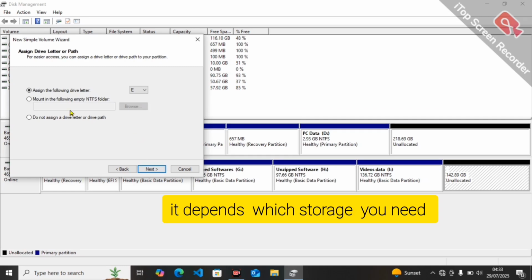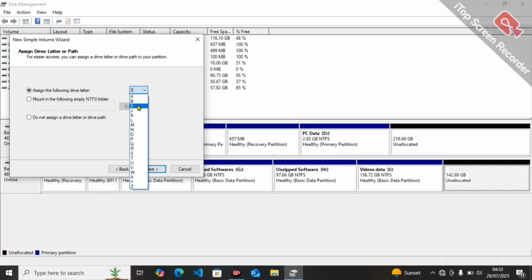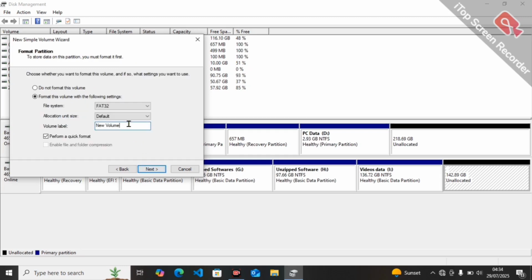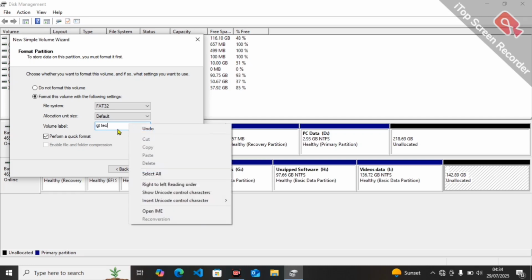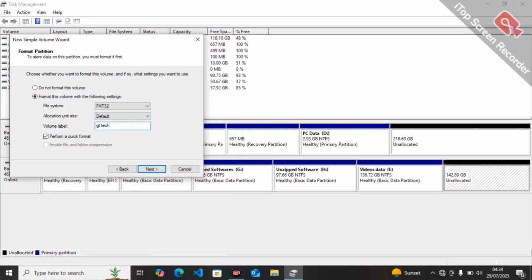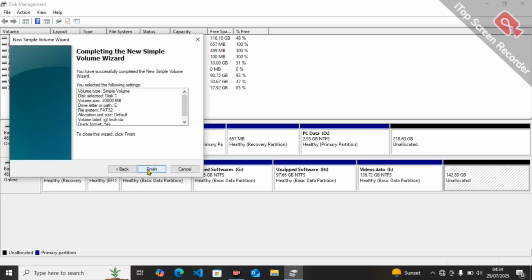Yes. Assign the following drive letter. You can change it as you want. Let me put the following and then next. Name. Change the name of that new volume or partition. Let me say IGT Tech Data. Okay, IGT Tech Data. Then next.